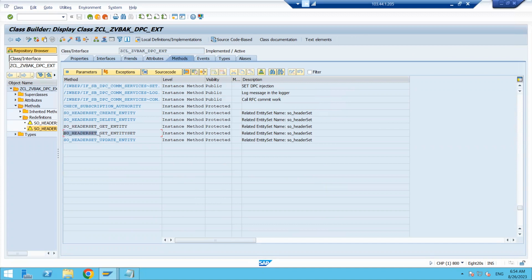After that, get entity set is coming here. Get entity set means if you want to display multiple lines of information, then we will go for get entity set. Or if you want to display only single line information, then we have to go for get entity. Don't forget this one: for a single record, get entity; for multiple records, get entity set. Now I want to display only a single record, single sales information, so I have to go for get entity only.